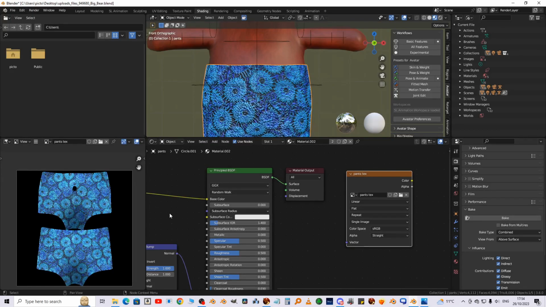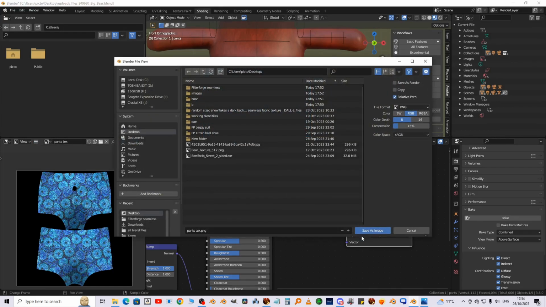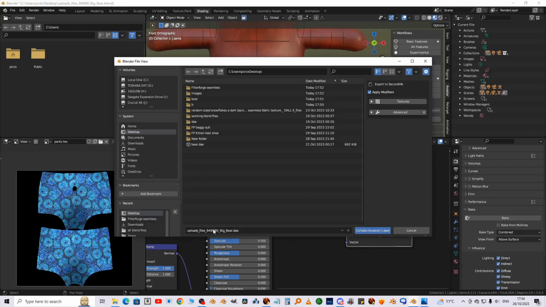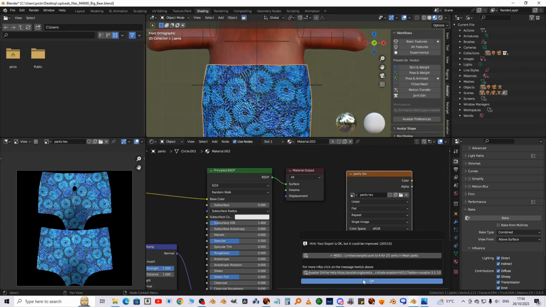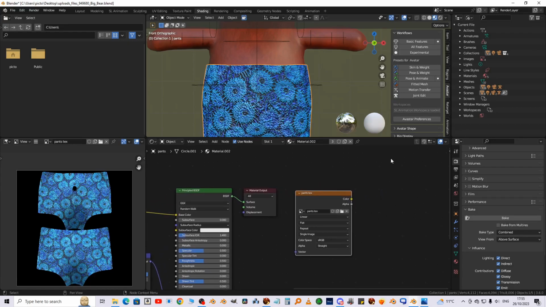Now, before you go any further, you must save this image. So you click here, Image, Save As, Pants Text, and we haven't exported the pants yet. So File, Export, Blender and Avastar DAE. Right, it needs limit total again, but we won't worry. Avastar's done it for us. And let's go in World and try them out.